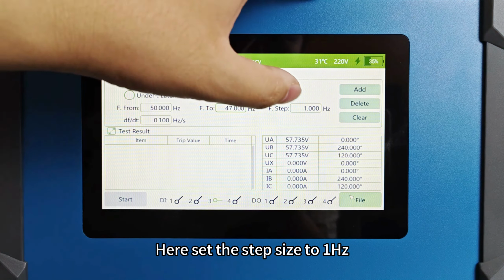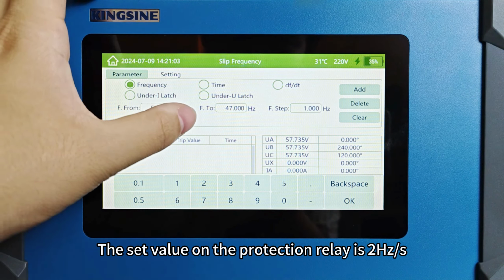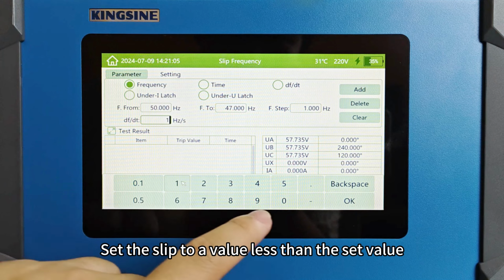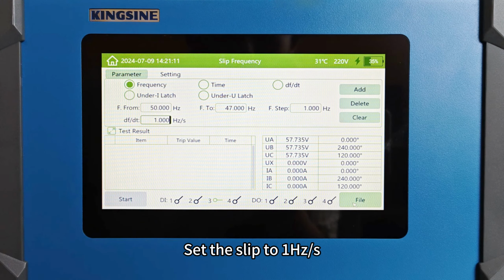Here, set the step size to 1 Hz. The set value on the protection relay is 2 Hz per second. Set the slip to a value less than the set value. Set the slip to 1.